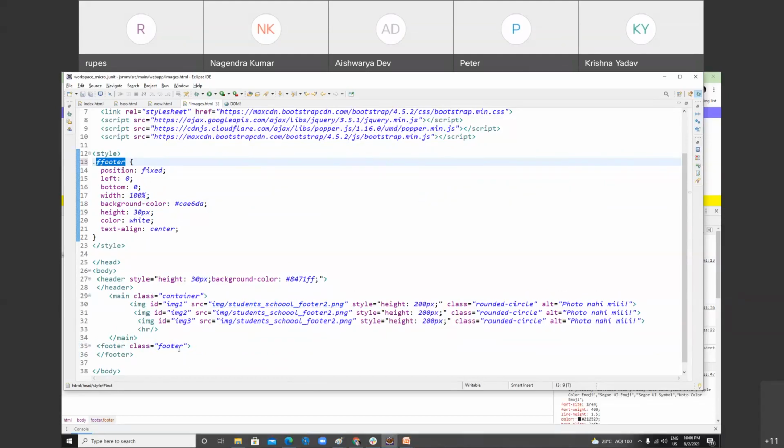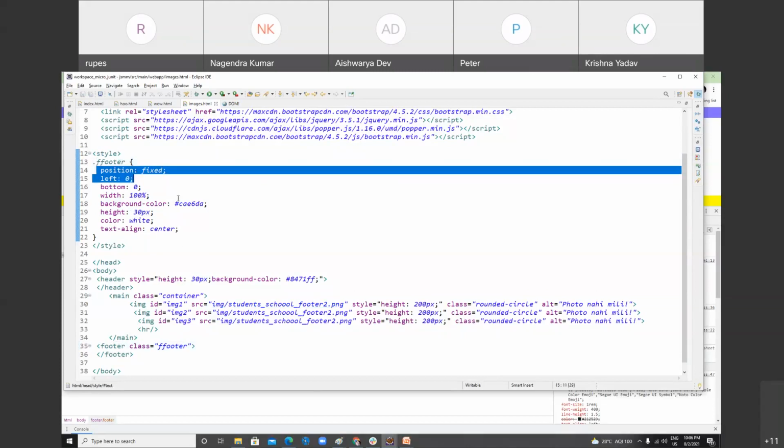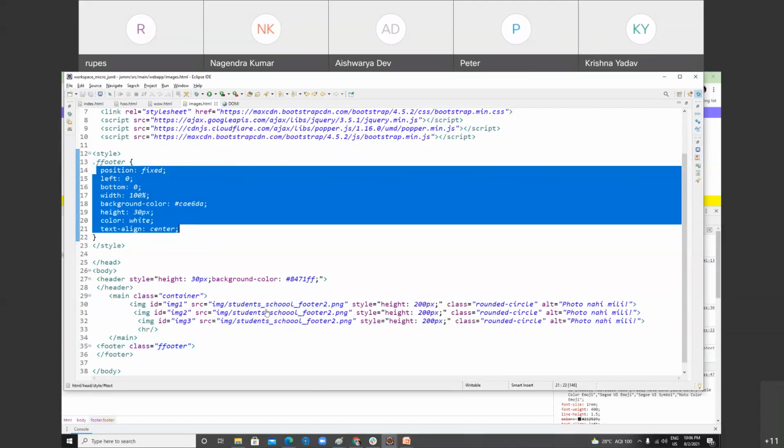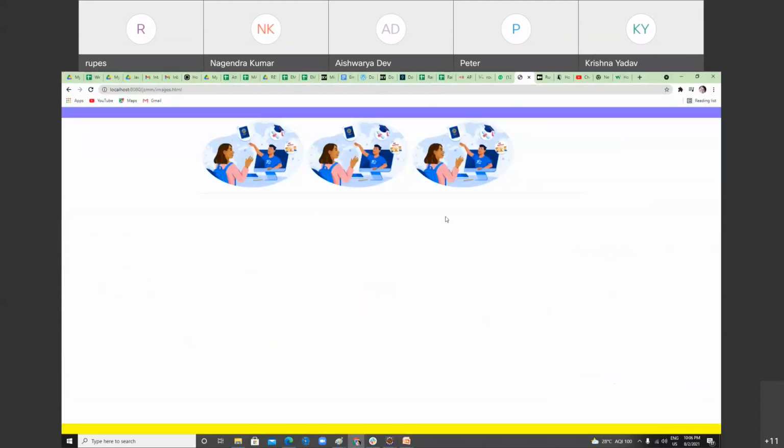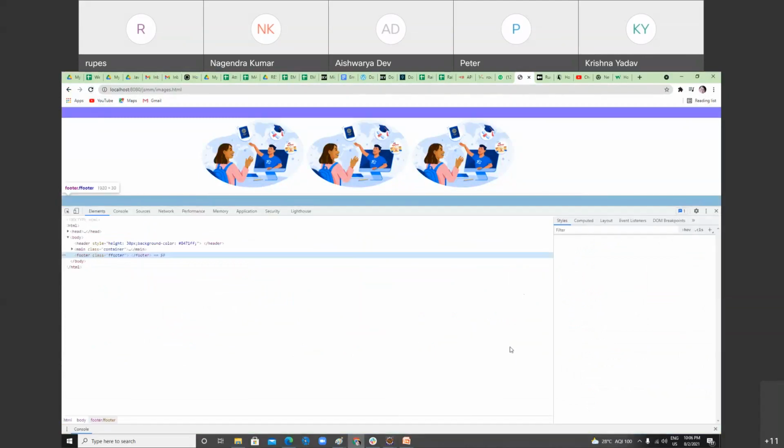So what I'm seeing here, f-footer, right? This is called CSS, where I am putting many things, position fixed and all these attributes together, and applying it on this footer. What name have I given to it? f-footer. So this is done.